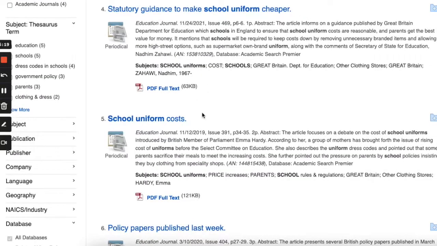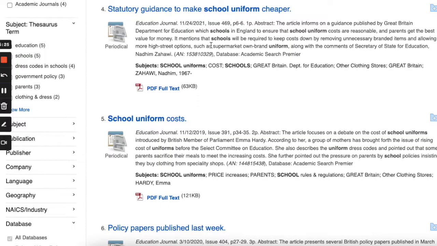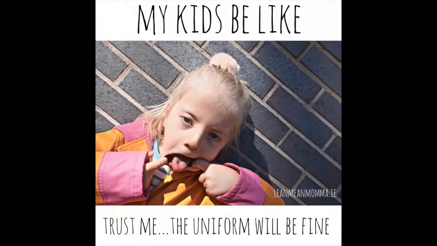Here are two really good articles about school uniform costs. That might be one of my body paragraphs for my argument, is the cost of uniforms are affordable, or I could make the other argument, we should not have uniforms because the cost of uniforms is too high. Both of these sound like good articles I might want to use.